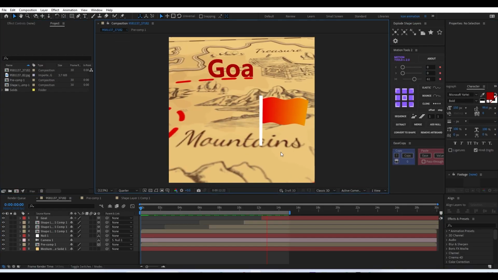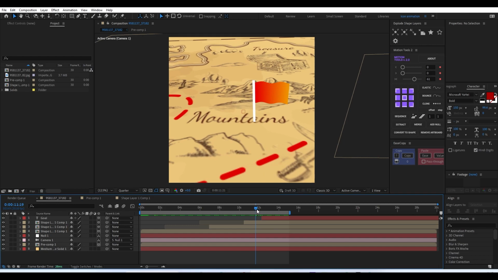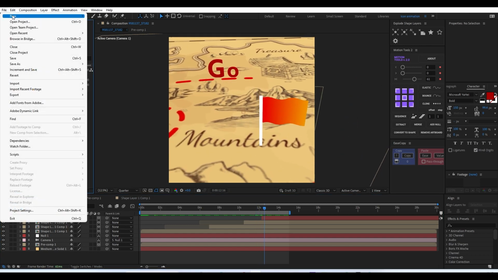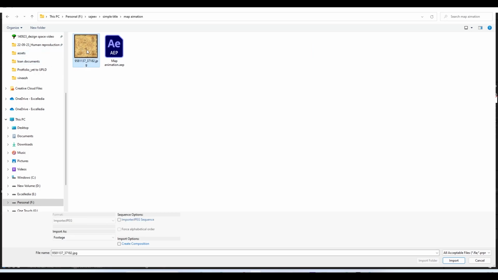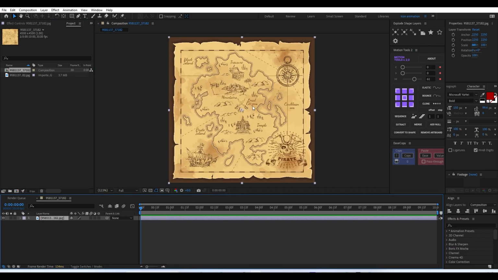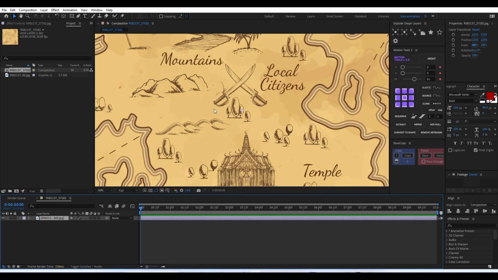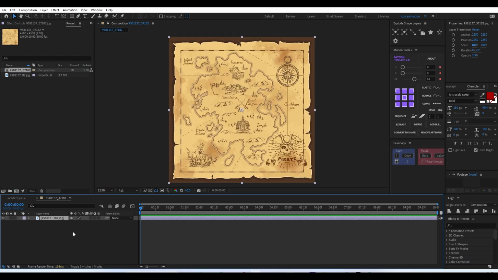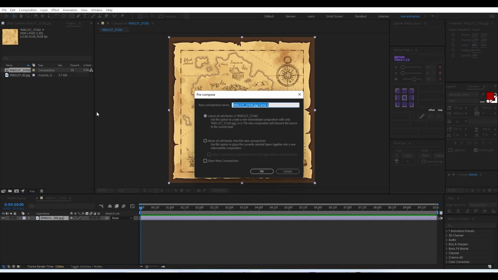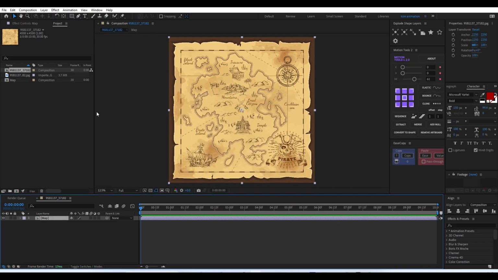So let's get started. In order to get started, we'll start with a new project and a new composition. We'll start with importing a map illustration I downloaded from Freepik, and we'll just drag and drop it. After that, we have to make a pre-comp of that map illustration, and we'll name it map.